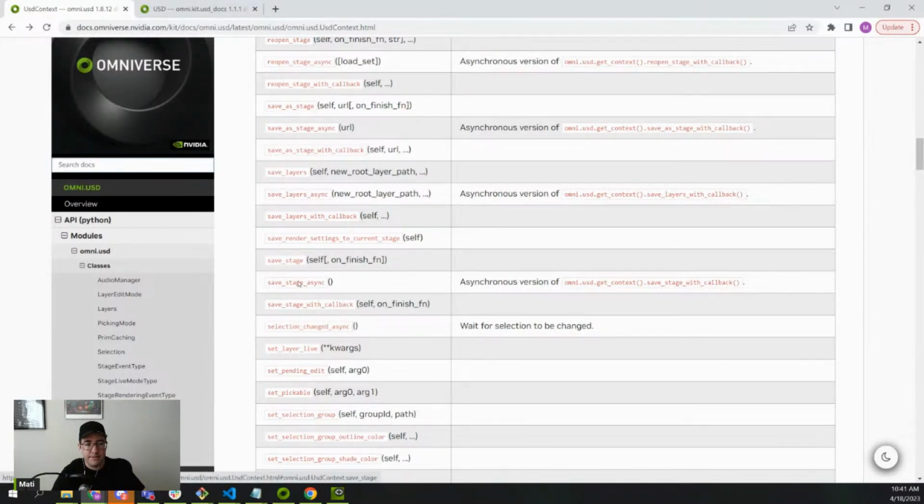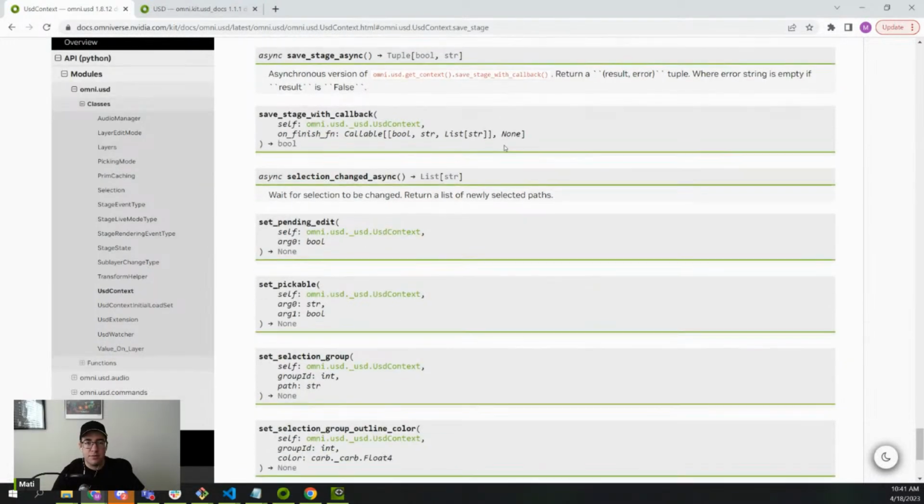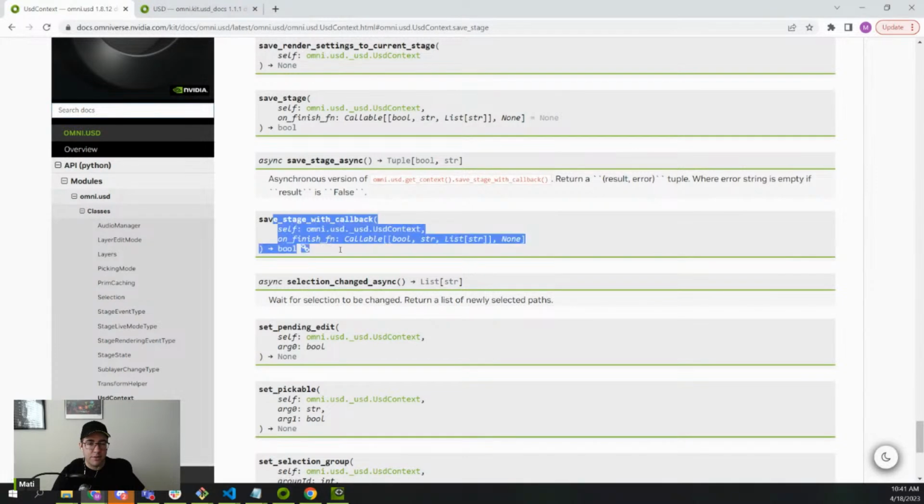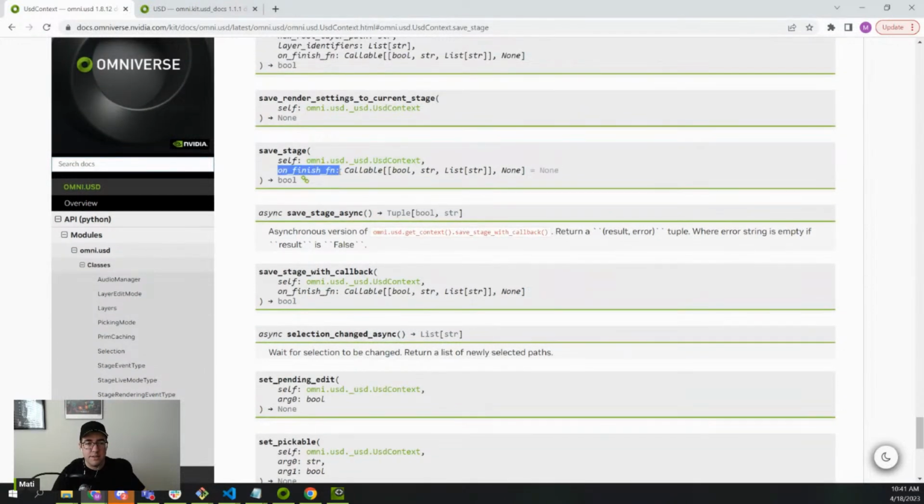And also, oddly enough, save stage and save stage with callback both look like they take a callback function. This, I think, is supposed to be, usually we have three flavors of these. We have blocking, async, and then non-blocking with a callback. But this is definitely throwing me off. Okay, so what we'll do is we will need the callback because we need to let the user know that in the case of an untitled stage or anything else, we need to deal with that.